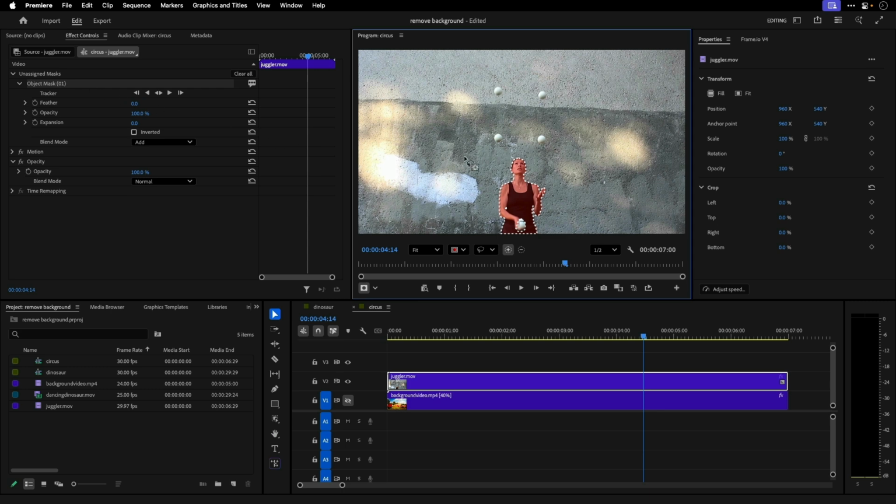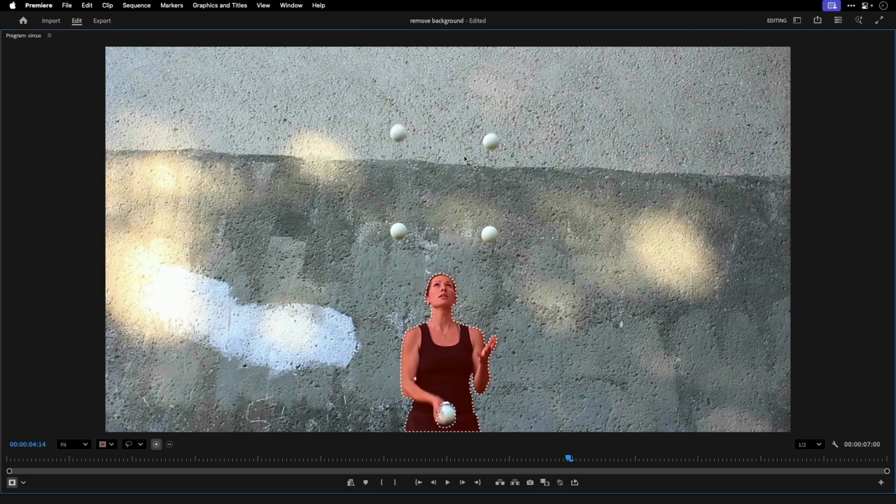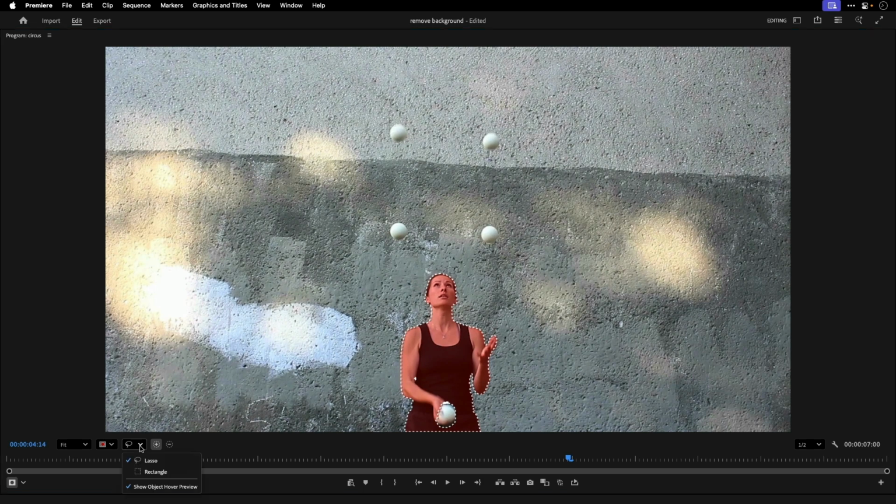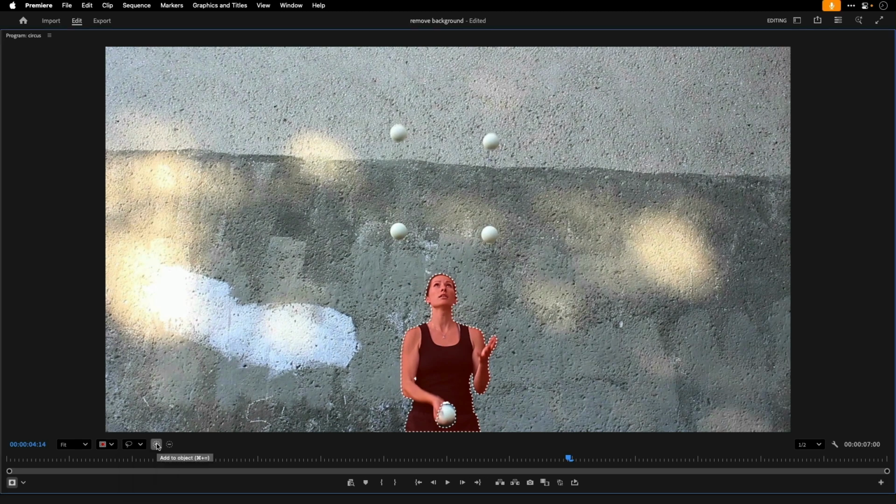Let's enlarge the Program Monitor by clicking into it to give this panel focus and then pressing the tilde key. While the object mask is selected, I can edit it in the Program Monitor in either the lasso or rectangle mode. I'll use lasso. I'll also use Add to Object.